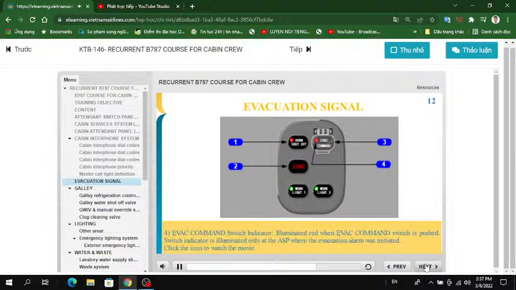Number 4, evac command switch indicator, illuminated red when the evac command switch is pushed. The switch indicator is illuminated only at the ASP where the evacuation alarm was initiated. Click the icon to watch the movie.